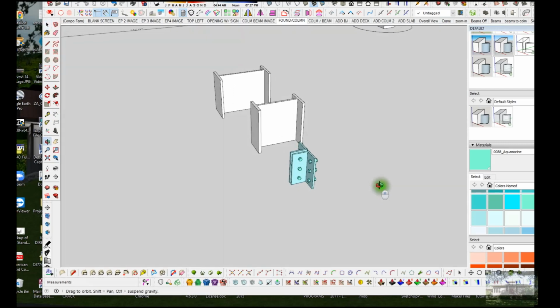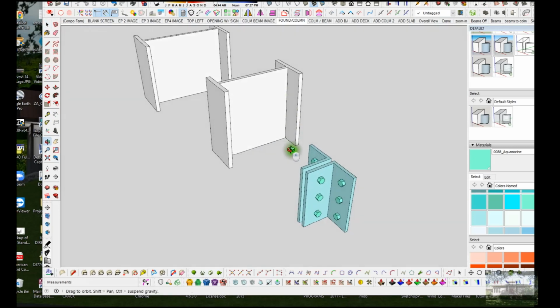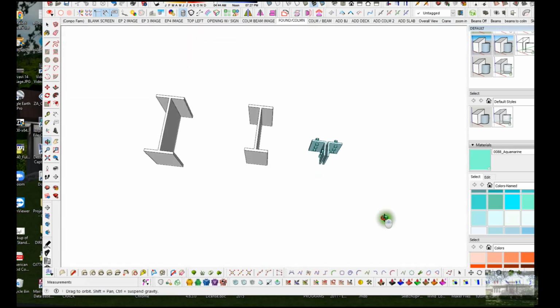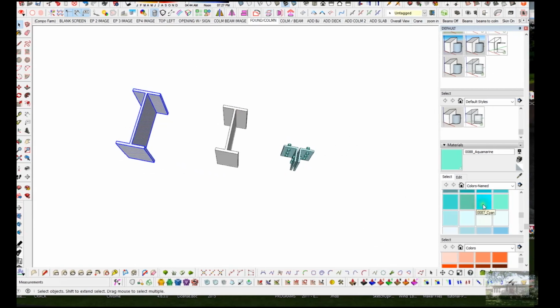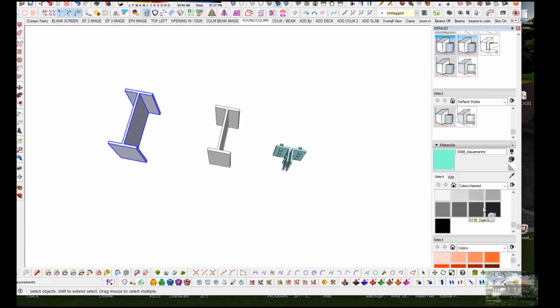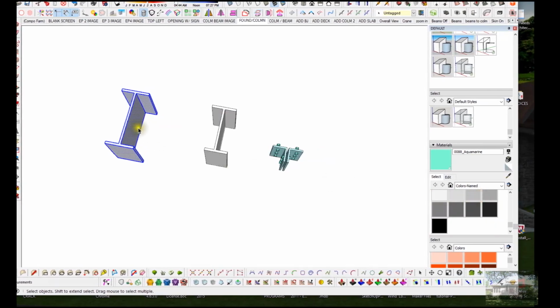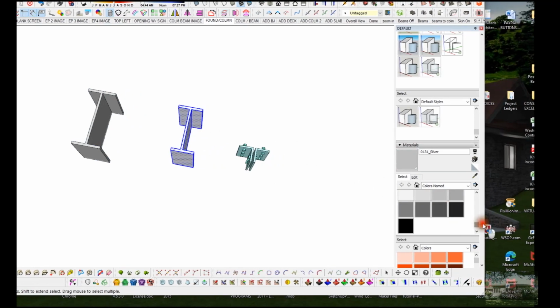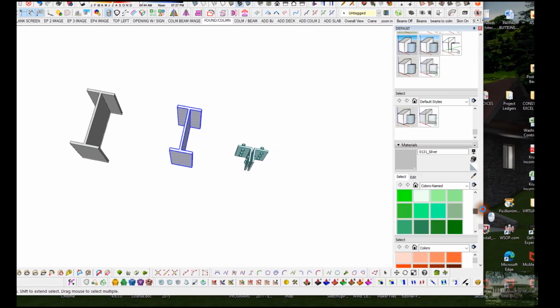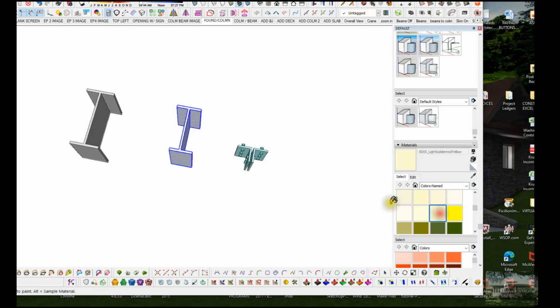So I get rid of the guidelines. Let's see which beam's which. This is the perimeter beam. I'm going to make that one kind of a light gray. And this is the center beam. I'm triple clicking on it to pick the whole thing. And I'll make that one like maybe yellow or something. I don't know, I'm just picking colors. I like to use lighter colors, more pastels.